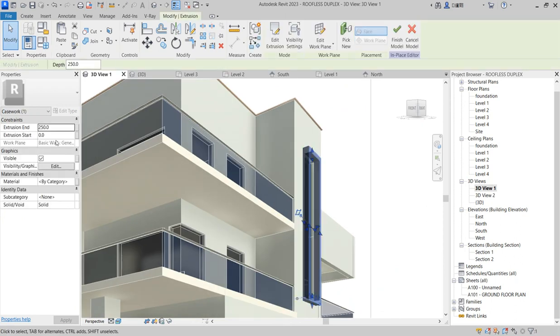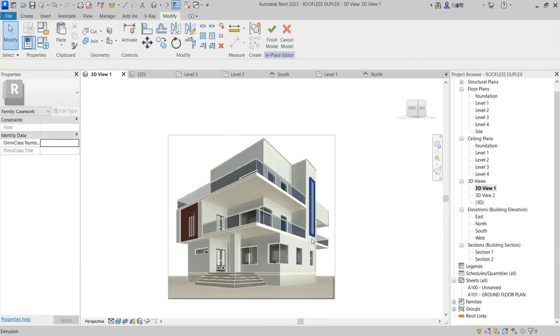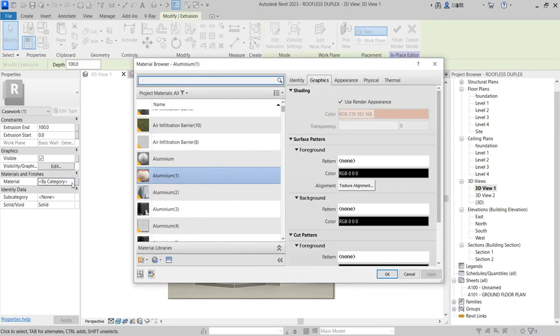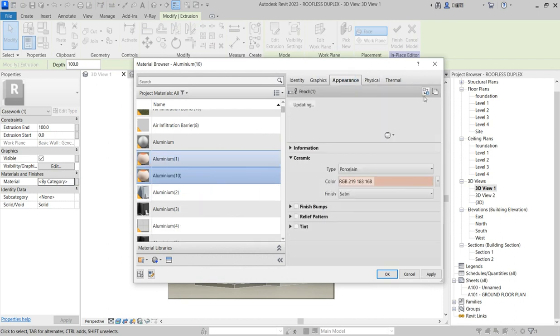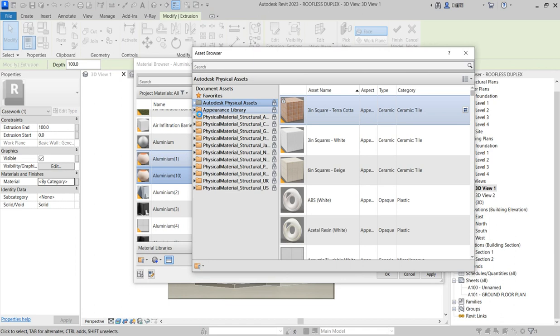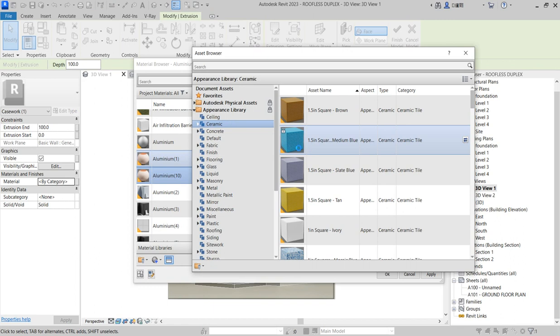Good. So here now you reduce this to like 100. So that is it. So this one is set and settled. So you can change the material if you feel like, okay, the material now I want to change it, duplicate and say so, choose a material from appearance library. Then you can choose ceramic if it's what you need.